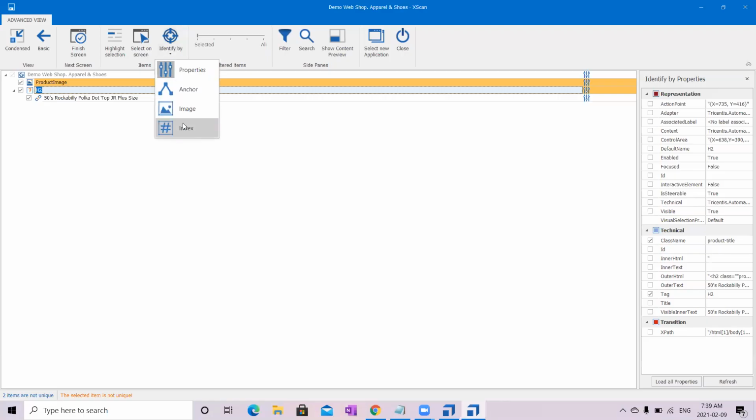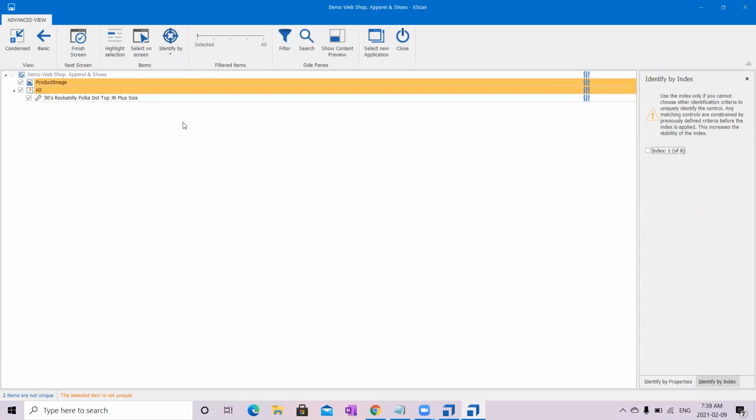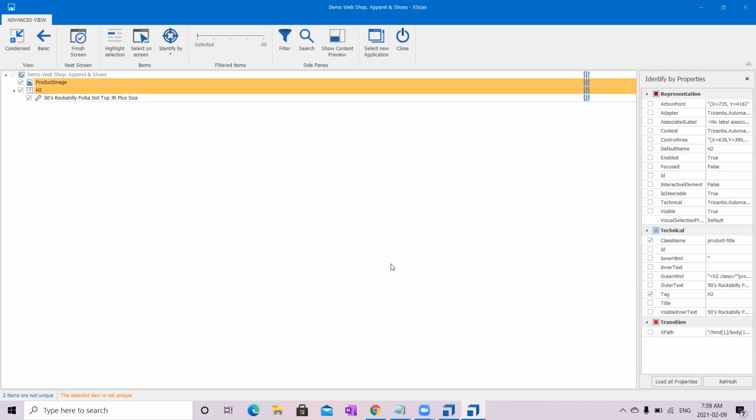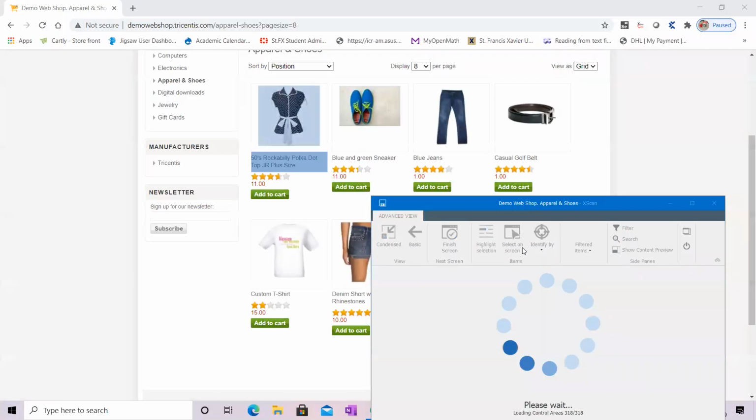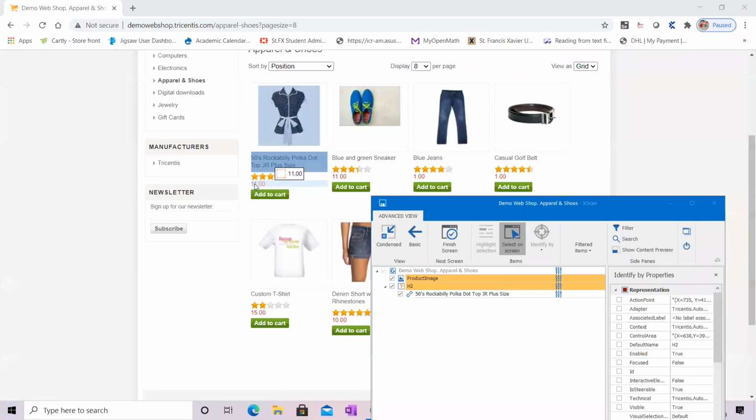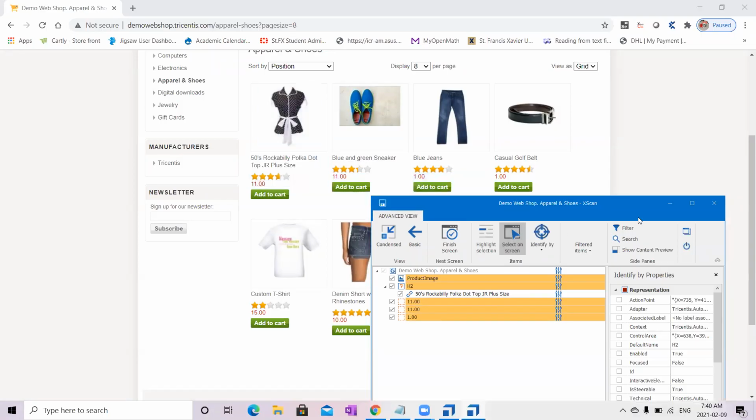Now when I say identify by index for H2, I can see the count as 1 out of 8. This is nothing but limiting the search to my particular product. Okay. And the next icon is price. I'll say select on screen and here I'm selecting the price. I'm just selecting 2 to 3 prices and then I will compare them.